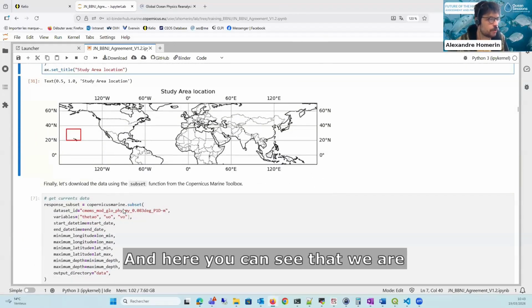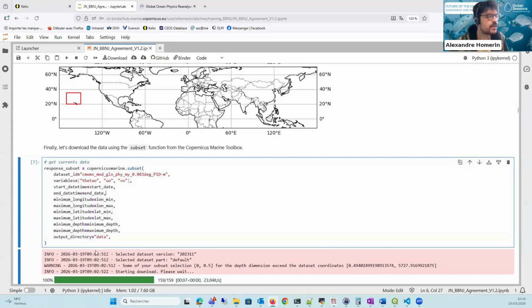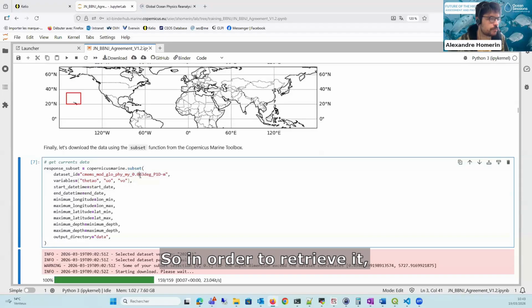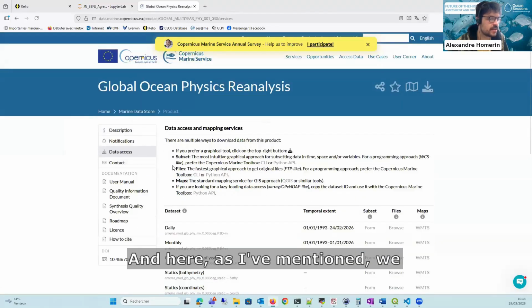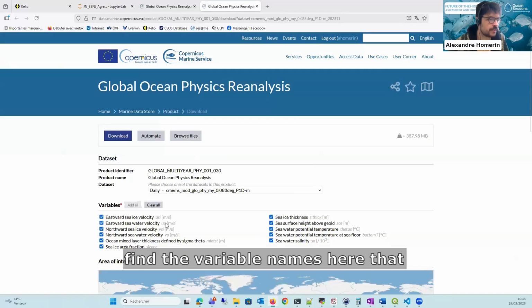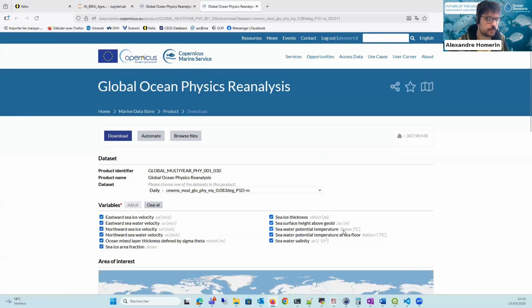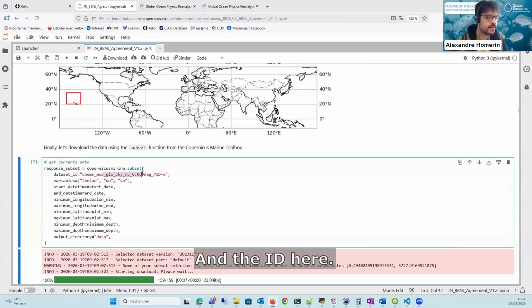And here you can see that we are using all those parameters that I've set up in this cell in the subset function of the Copernicus Toolbox. Here is the ID of the product. In order to retrieve it, remember to go to the dedicated page, data access. As I've mentioned, we are retrieving the daily dataset. And if you go to the form, you will find the variable names that we want to retrieve. In our case, we want the 2 water velocity components and the seawater temperature. You can see the variable names are indeed copied here, along with the ID.